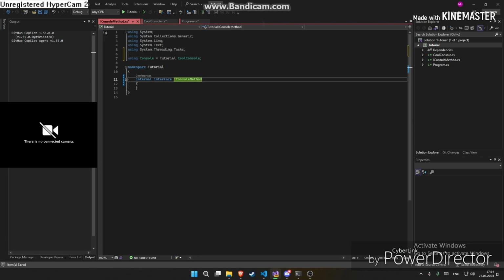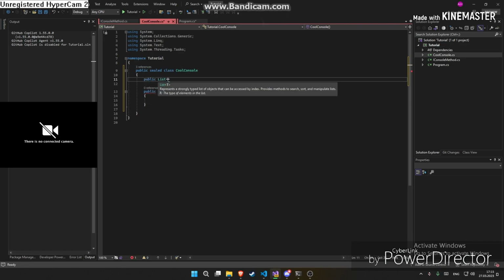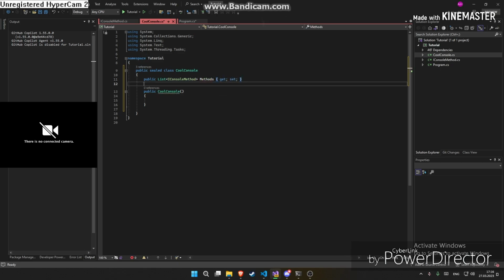And now we can add our parameters and methods. The name property will be used to identify our method. The console property will be used to access the CallConsole class. And the run method will be used to run our method. Let's now return to our CallConsole class and add a list of our console methods. We will also add a constructor to initialize our list.